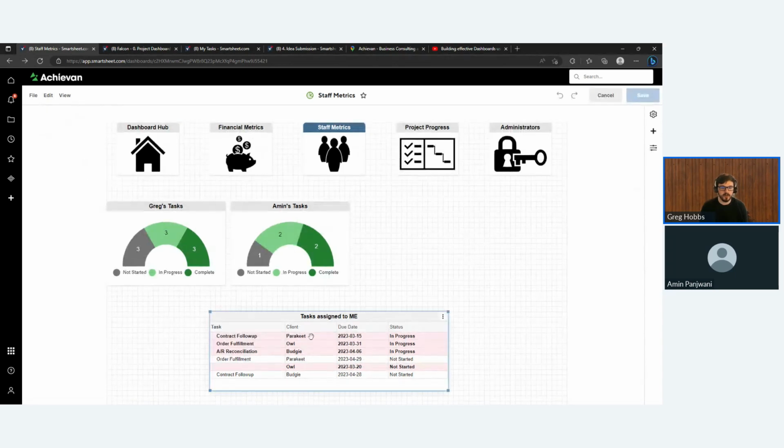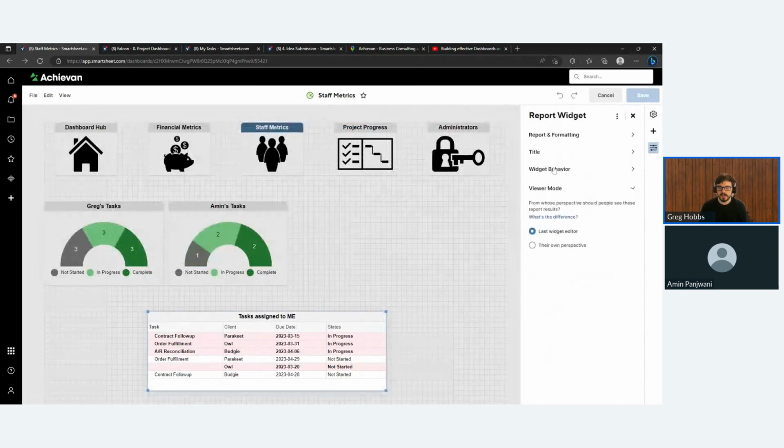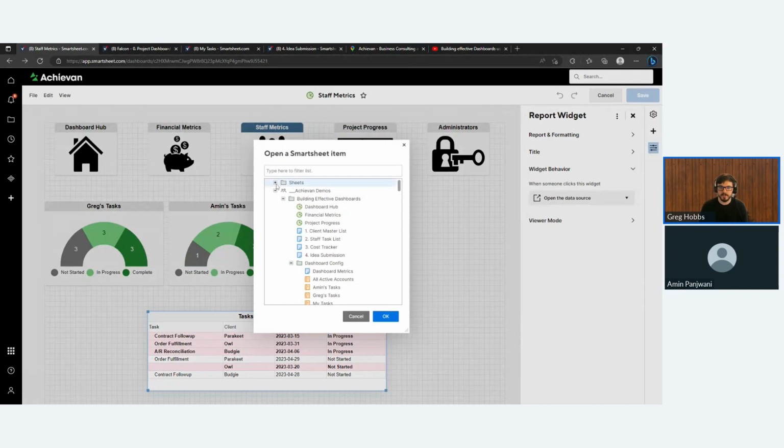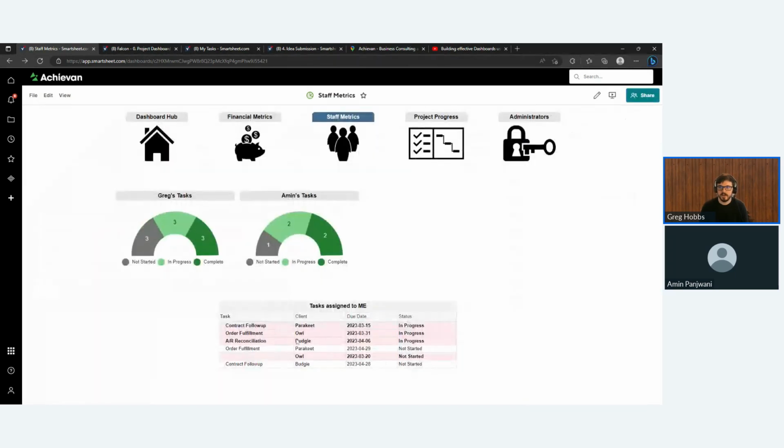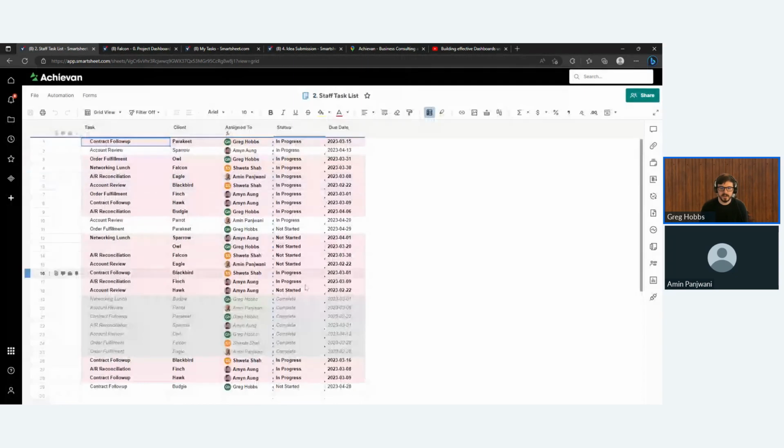You can set up the widget behavior, open another Smartsheet item, and then we will just go to my staff task list. And now when I click on it, so I can see tasks assigned to me, I can click on this, and now I get the whole task list here where I can do my maintenance. Maybe I need to reassign some of them to Amin or Shweta, and I can maintain the list here.